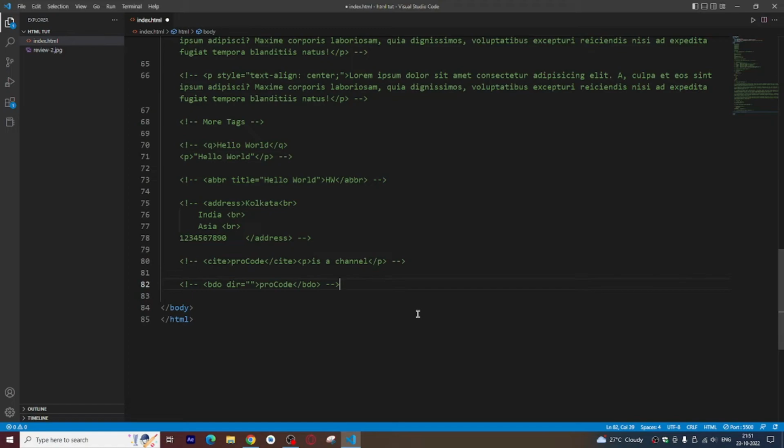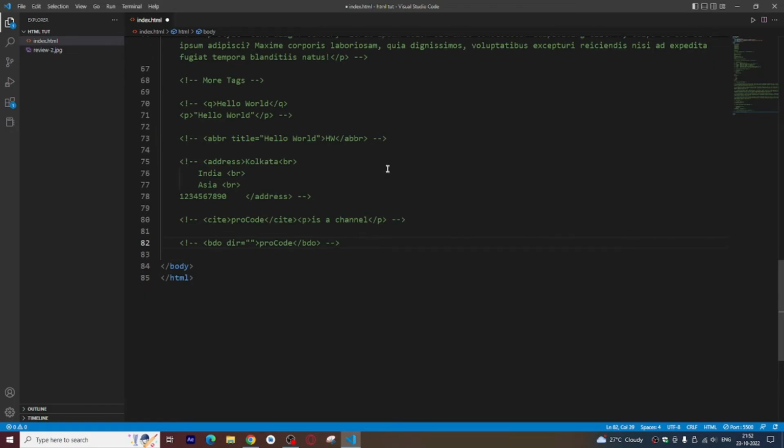The next tag we had was the abbreviation tag. You know about abbreviations, they are short forms for big names. So here we tried that with hello world. I typed hello world in the title attribute, and for that I typed in HW for hello world, and when hovered over it, the abbreviation would be shown.